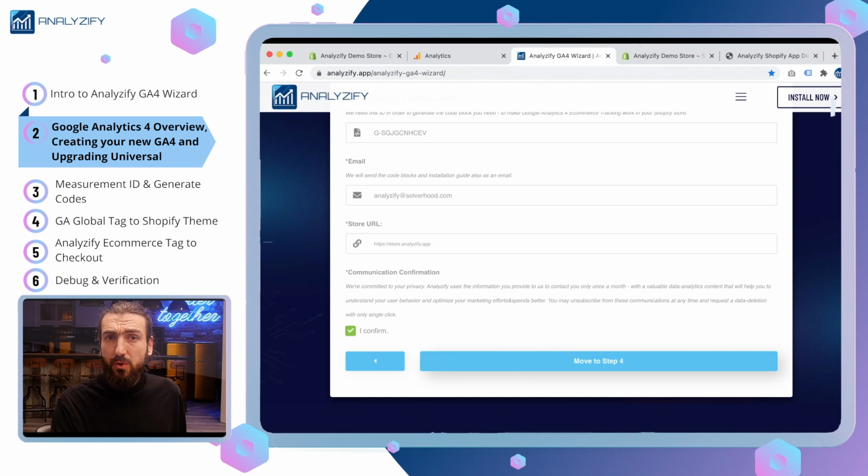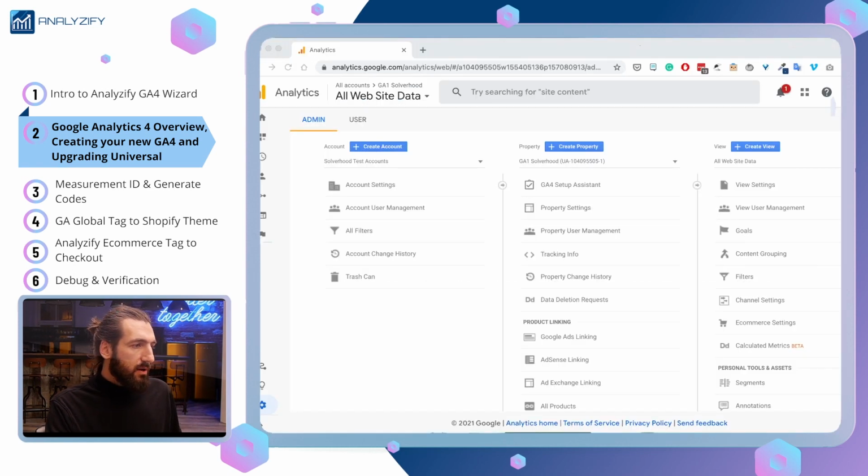But I also want to quickly cover the case that you don't want to create a new account. You already have a Universal Analytics account. So how you can upgrade that. So let's just go back to scenario for that. Okay, I found an old account for test purposes.